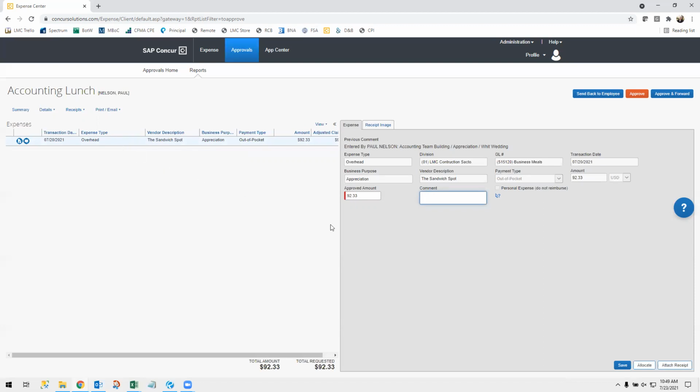And now we can see in here, it pulls up more detail about this expense. Expense type, overhead, division 01, GL number 515120. Business meals, does that make sense? Sure, that makes sense. If he had put education on here, or if he had put travel expense, I would question what he has. But business meals, that would include having a team lunch.